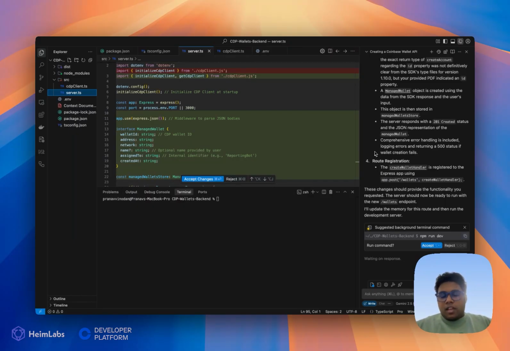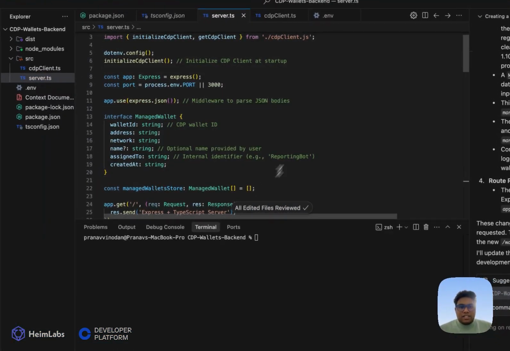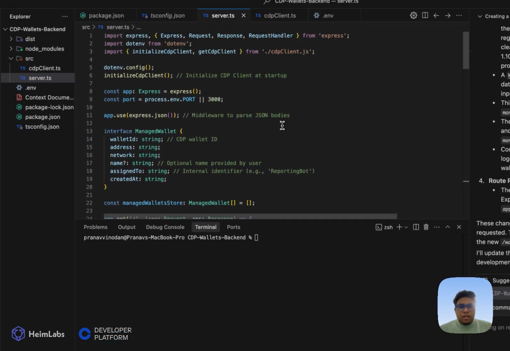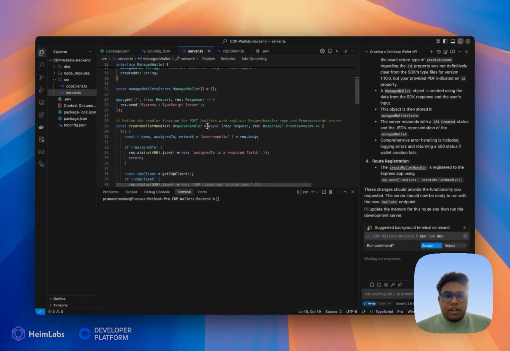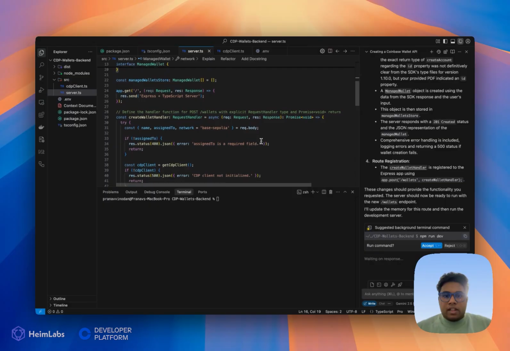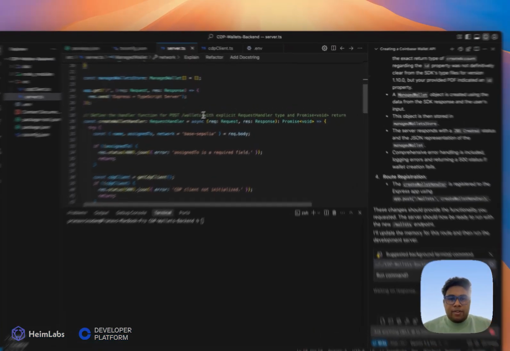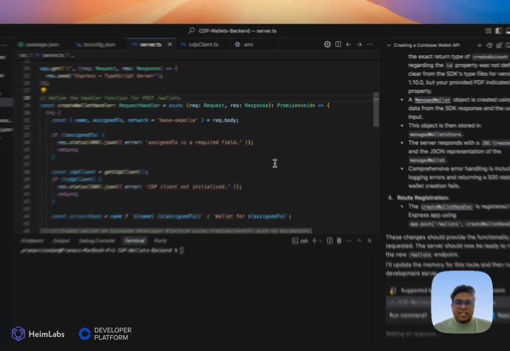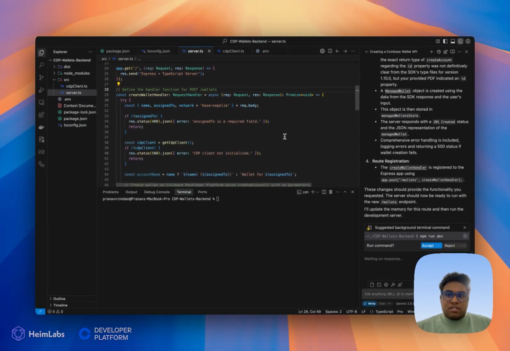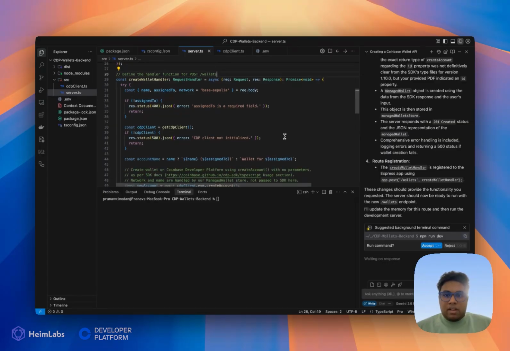So now we are done with the implementation. Let's first of all review the code given by AI to make sure that everything is correct. So let's accept the changes. This one looks good. We have the first interface, ManagedWallet, which takes some essential parameters. We have the middleware as well. We have defined the handler as well. I don't think this comment is needed. We can just remove this. AI has a tendency to add unnecessary comments in project files. So I'll be making sure all of these comments are not there in my project file.